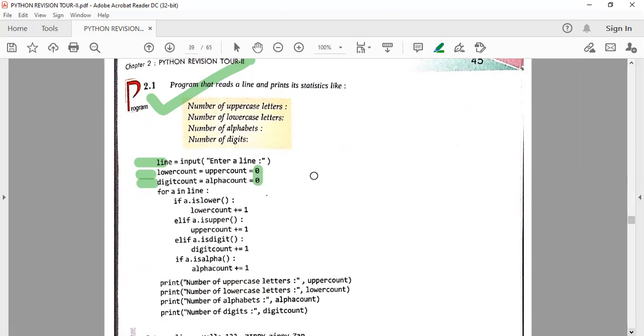Now why do I put 0? Because I want to count. And if I put it as 1, it will always be increased by 1. So I put it as 0 so that no garbage value will be stored there. After that, I have to check everything in this line. So I take one character A.